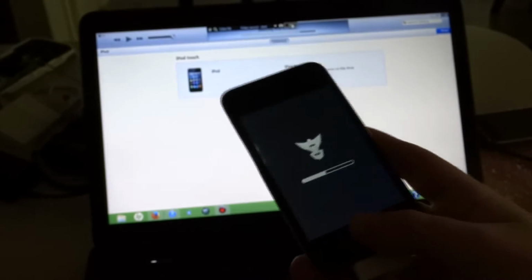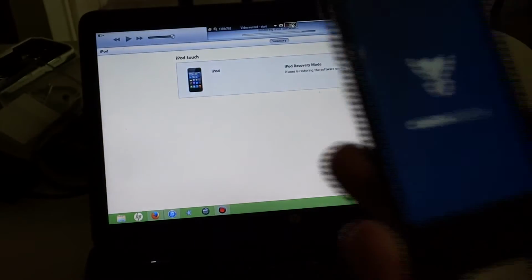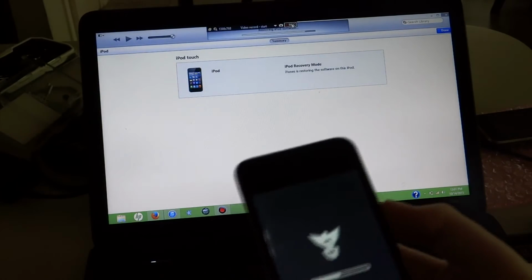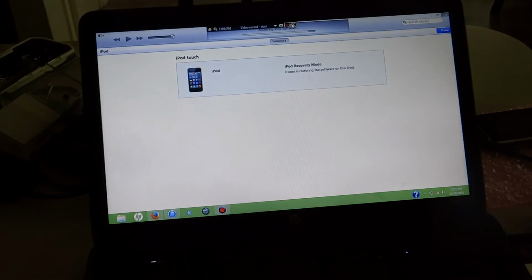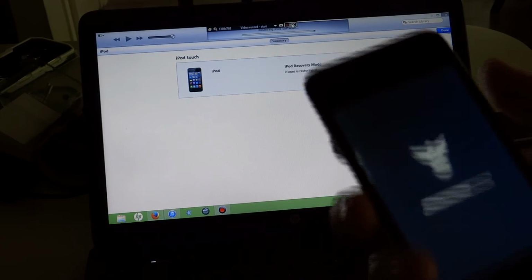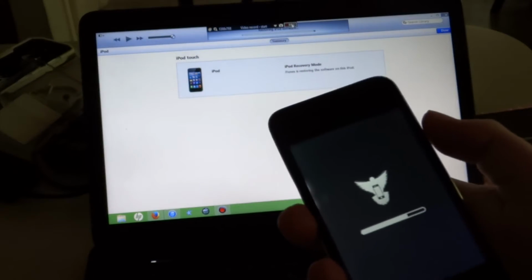And another thing to let you guys know before this is finished is, I know a lot of you searching for these type of videos have heard this over and over, but basically I'm not responsible for what happens to your device. You're doing this process at your own risk, and if something breaks, then it's your fault.